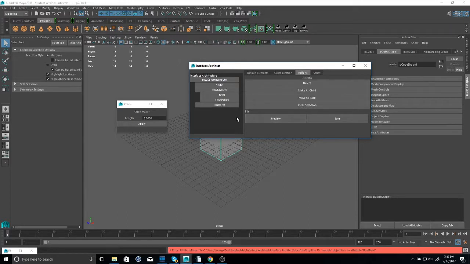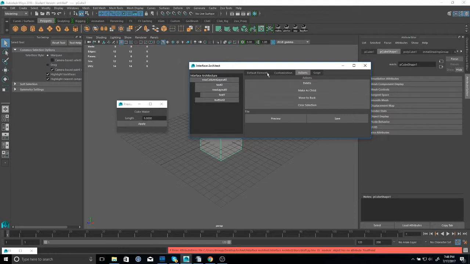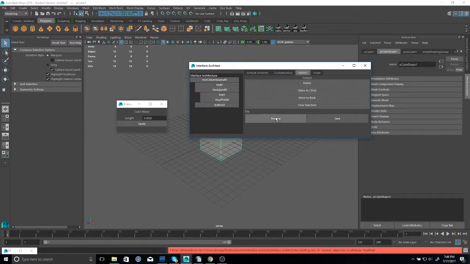And now if I, oh, oops, wrong spell. Spelled the field wrong. My bad. Okay, float. Try again. Sorry about that. Make us a child. Preview. There we go. Yeah, so now we have the basic structure of it.